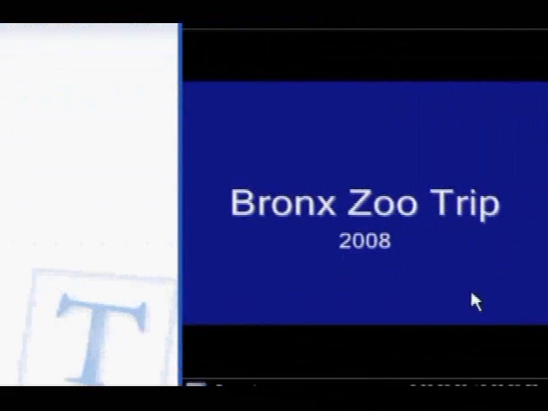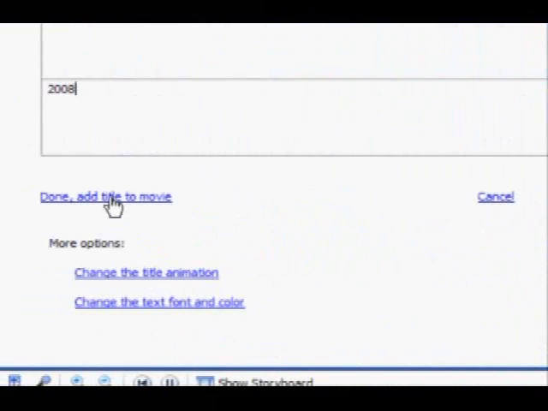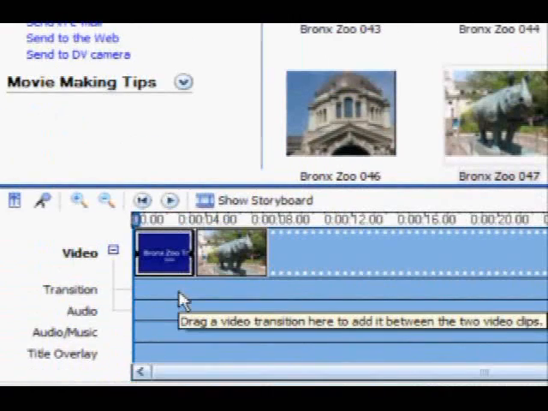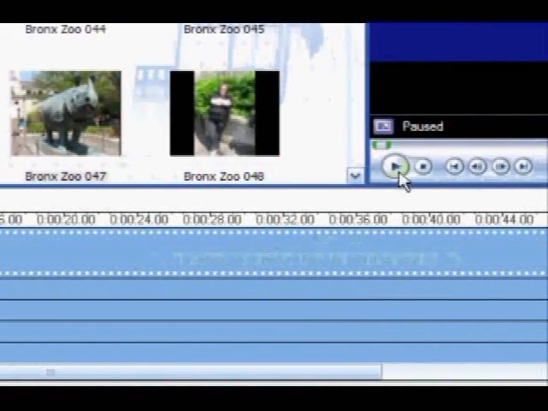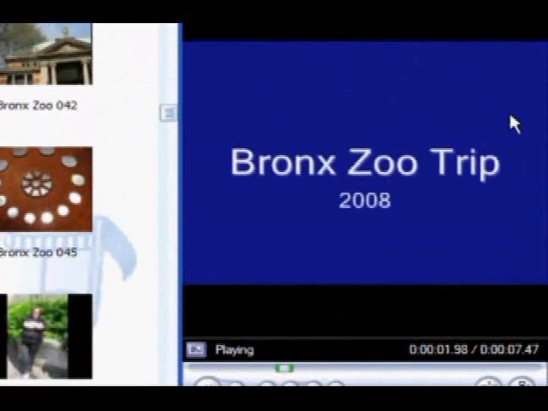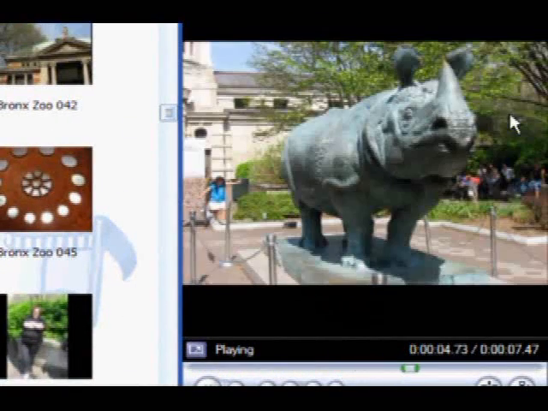So now the preview window shows me what I'm going to end up with. All I have to do is click Done, Add Title to Movie, and down below the title box shows up, and then the slide. And when I hit the play button up here in the preview, Bronx Zoo Trip, and bam, there's the slide. Boring.